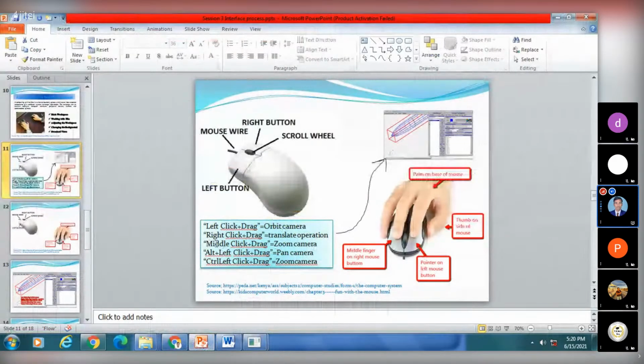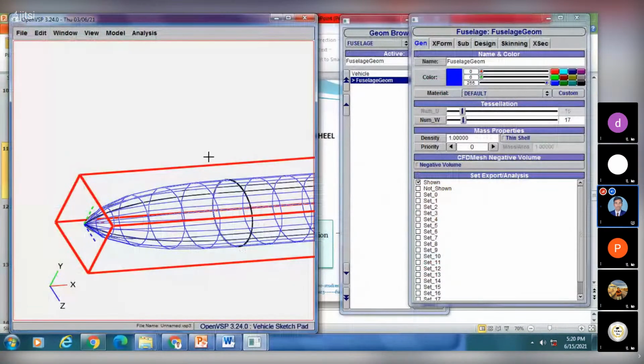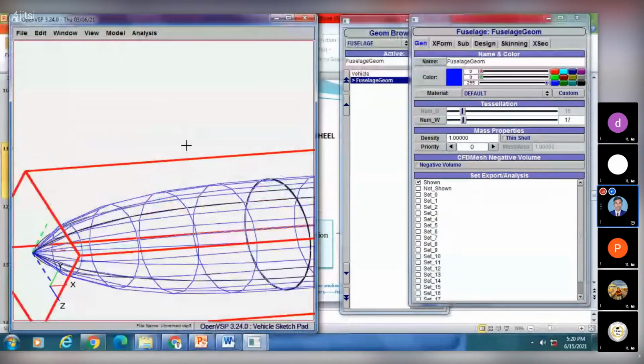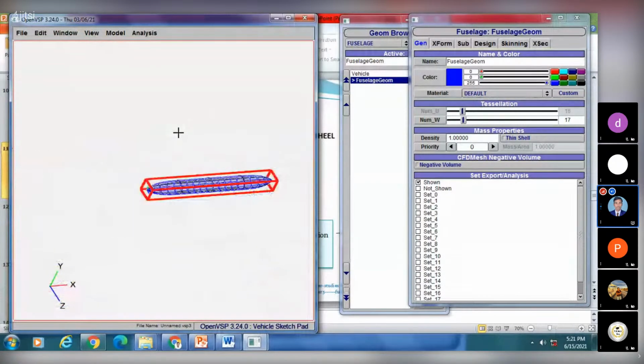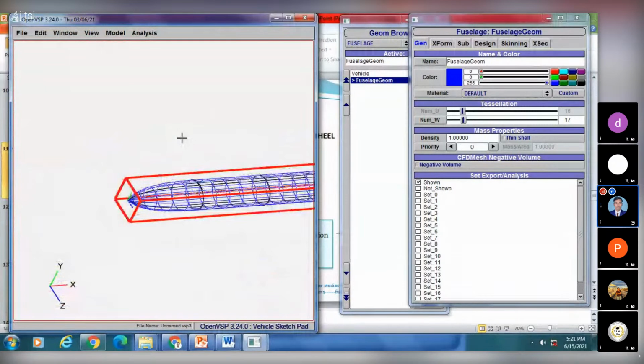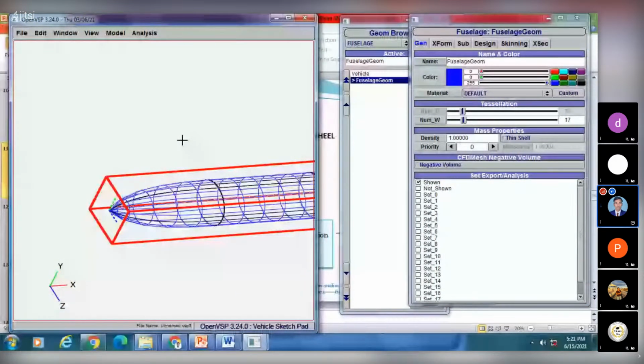Now we have another operation, that is middle click. I mean your scroll wheel. Click on that continuously. On this scroll wheel, click continuously and drag. So I'll click and I will drag. By doing that operation, you can zoom your model. You can zoom in and you can zoom out. So zoom in, zoom out, zoom in, zoom out.